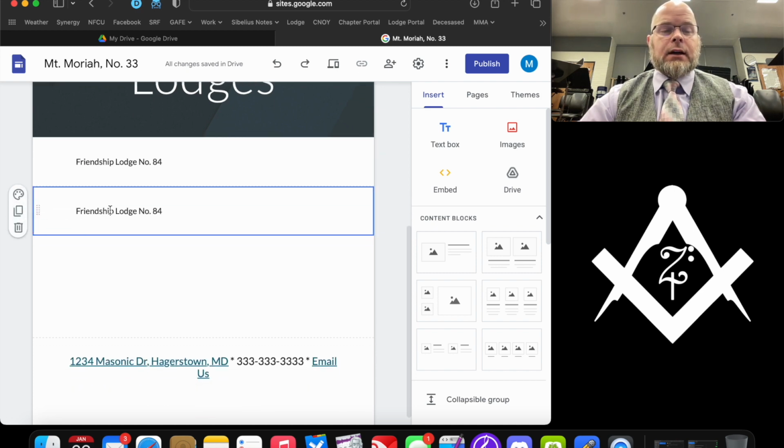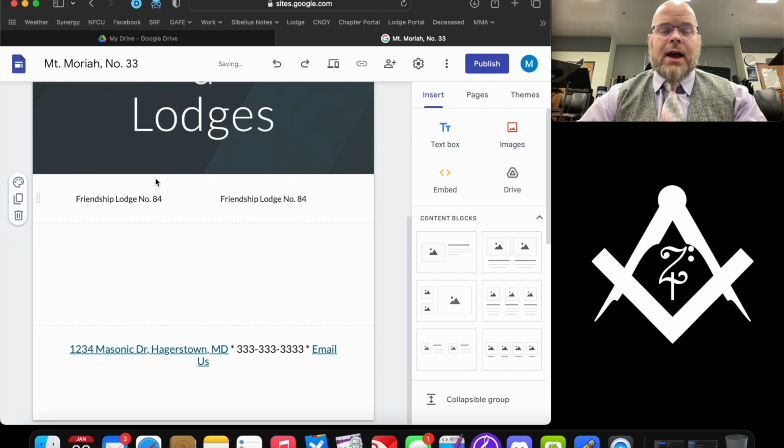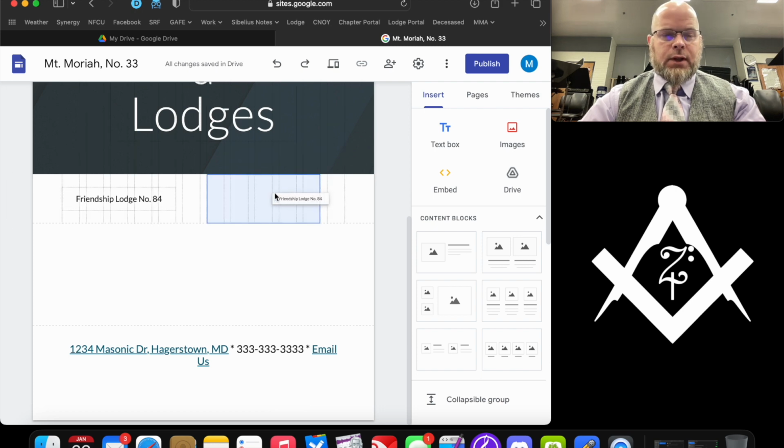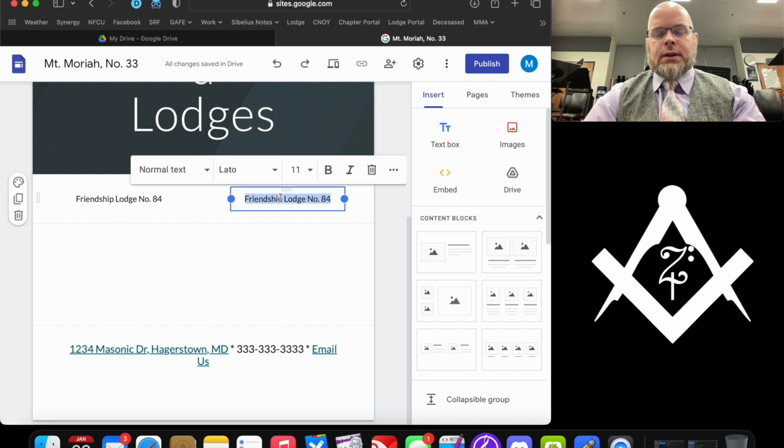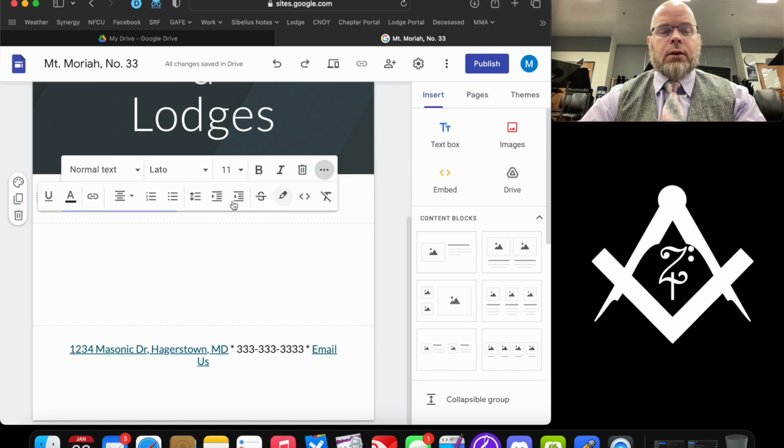I'm actually going to click and drag it, and I'm going to move it up to here. So now I can kind of force columns in there. There's no other way to really do that. But you can take a look. They have these little bars that you see in between the little gray ones, and that is what snaps to those positions. They're really helpful. But this one I'm going to call Hagerstown Lodge number 217.